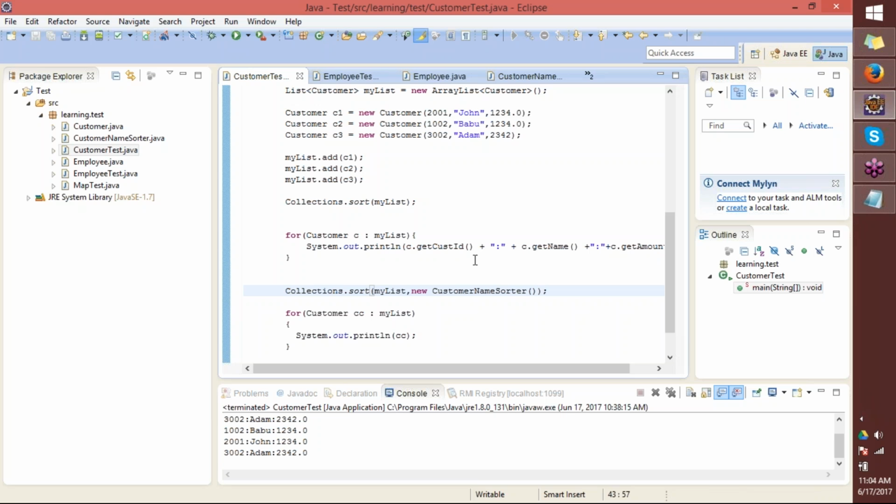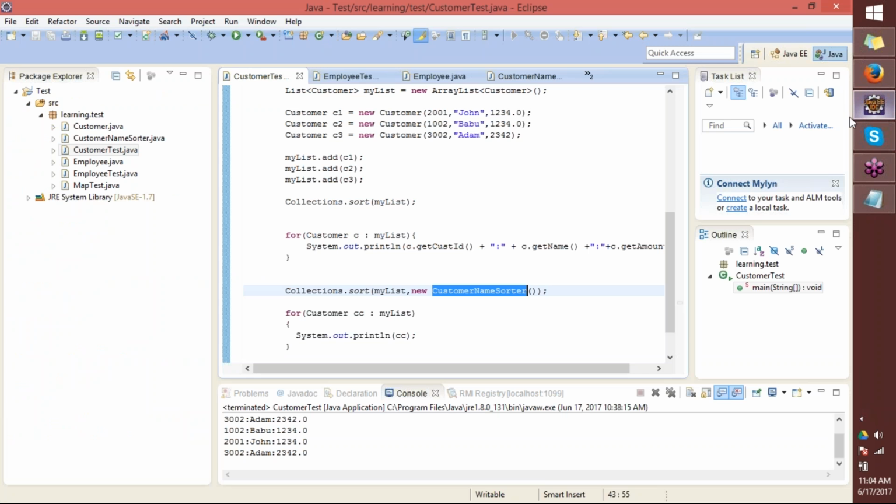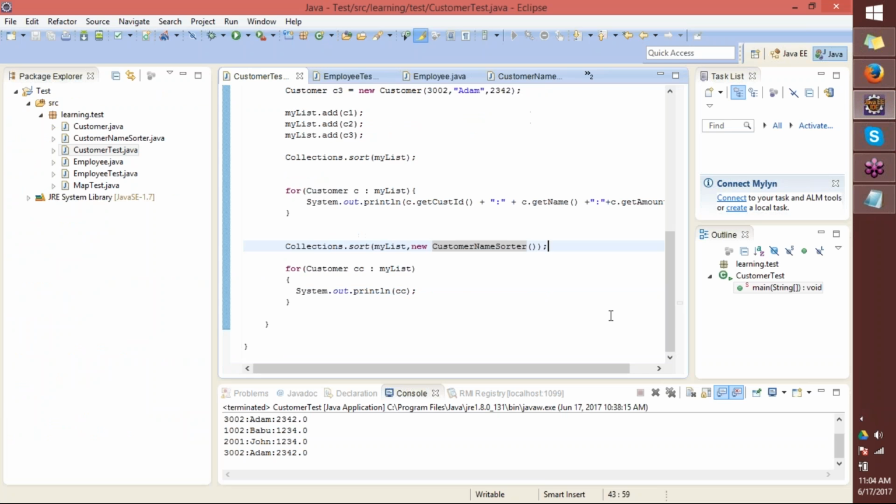What will happen? The sort method will convert this back to an array, and with this object in hand, it will call the compare method, whatever I defined here. It already has this CN object because we created and passed it, and it will simply call the compare method of these two objects, and using if conditions, it will decide how to sort it. Fine? So let us try to run this.